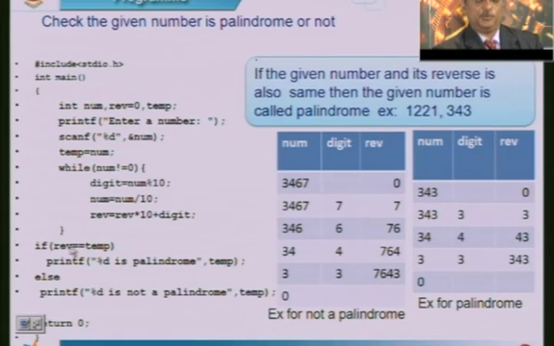Now you can use the if condition. If the reverse value, whatever reverse number you got, is equal to the original number that is available in temp, if this condition is true, print that the given number is a palindrome. In this case 7643 is not equal to 3467, hence this condition will not work, and printf says given number is not a palindrome. That is how you will get the not a palindrome result.